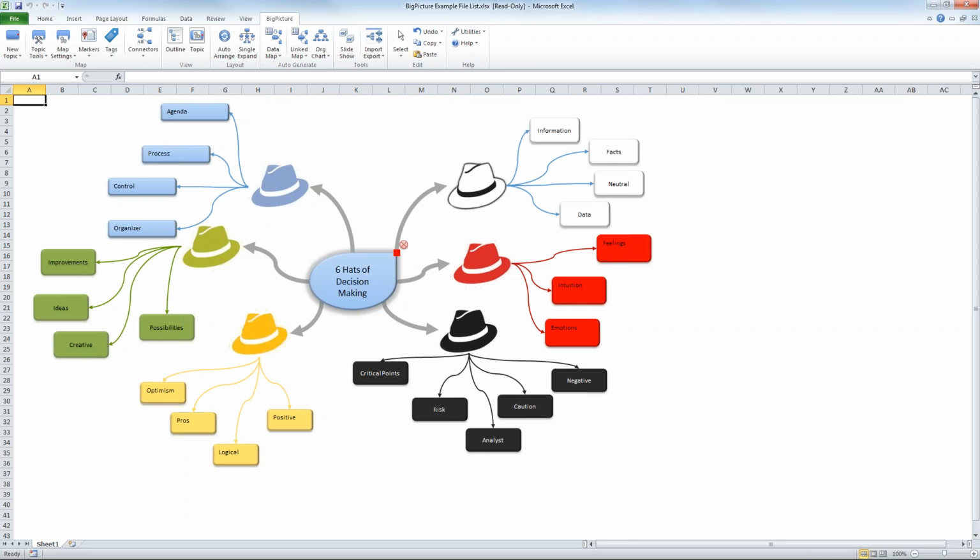And typically mind maps use topics or ideas drawn around a central topic and branching out from it. So that last example we just did was a strategic planning map. This right here is a mind map, and essentially it's a central topic called 6 Hats of Decision Making. And if you haven't heard of 6 Hats of Decision Making and you do a lot of collaborative decision making, I highly recommend looking it up. It's a great little procedure.